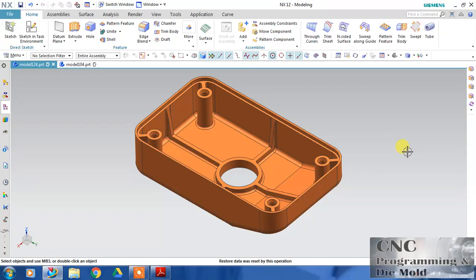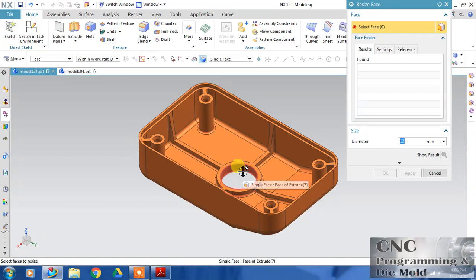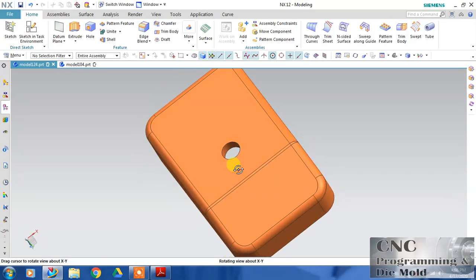And today in Synchronous modeling, we will do this Resize Face. In this Resize Face, we can change the diameter of a cylindrical or spherical face with the adjacent faces. So first select the resize face and select it, and now I am going to change this to 10. So its diameter will change from 20 to 10. Here you can see.